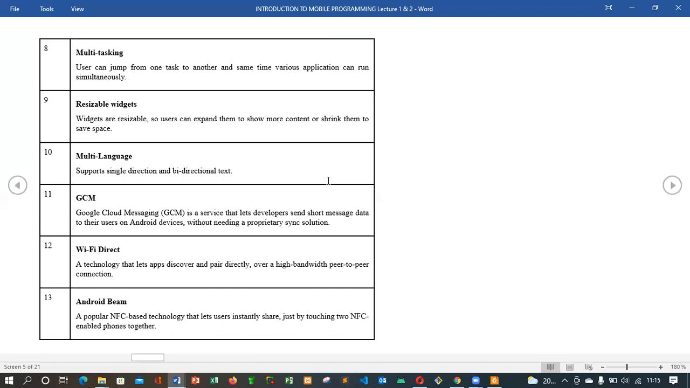Multi-language. It supports single direction and bidirectional text. GCM means Google Cloud Messaging, which is a service that lets developers send short message data to their users on Android devices without needing a proprietary synchronized solution.